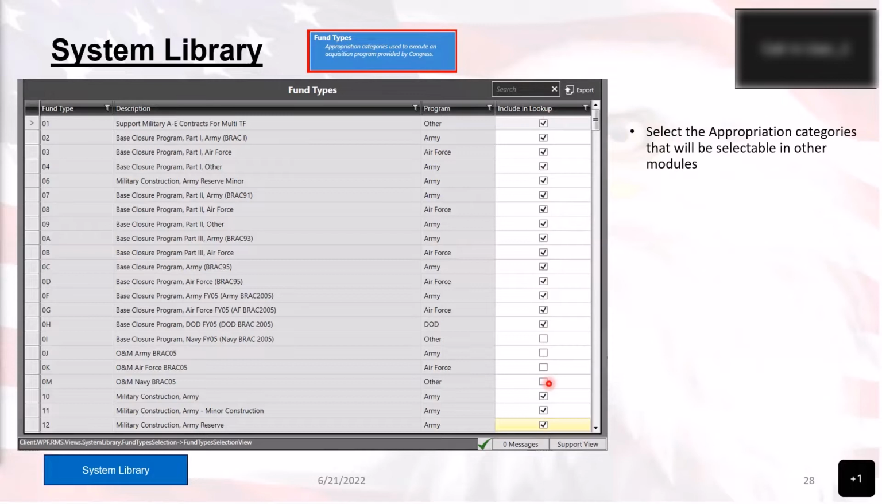Now, again, you have to have the correct permissions inside of System Library to make any of these edits. It's probably at least partial district admin rights. I don't think you can get it with office admin rights, but it might be. I'd have to look at that one. But you do need some admin rights in order to make these changes. So if you're in a contract and you're trying to add a fund type and you don't see the one you think you should be seeing and you don't have admin rights at the district or office level, contact your district or office admin and ask them to check the box for that particular fund type so you can get that in your lookups.